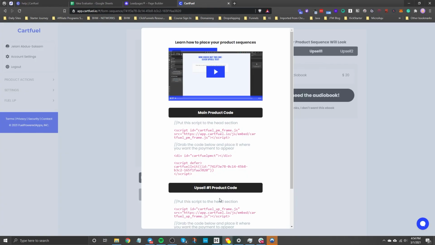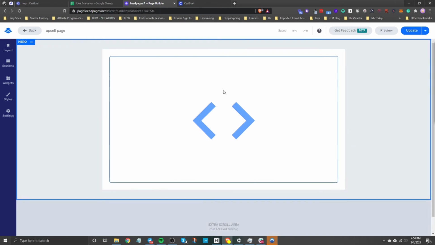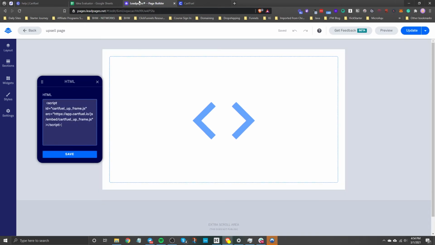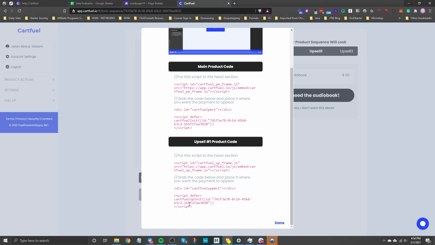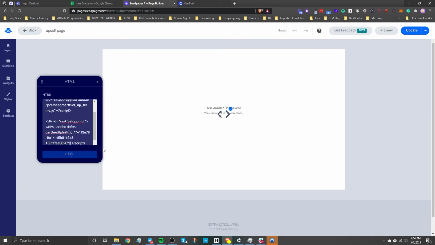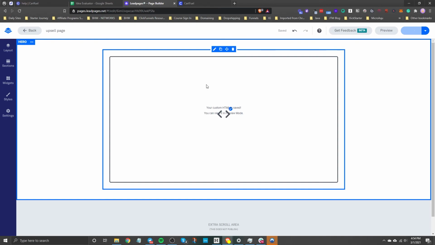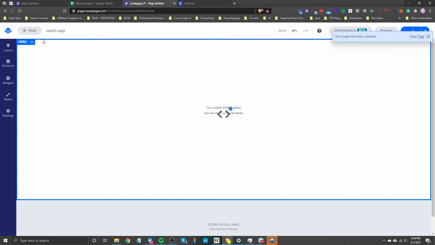So let's edit that page and do the same thing. On this page, I already added that HTML element. So what I'm going to do is just double click on there, paste that code, go back to Cartfuel, copy that second code, and click on save. All right. Let's click on update. And that's it. That's all we need to do now.